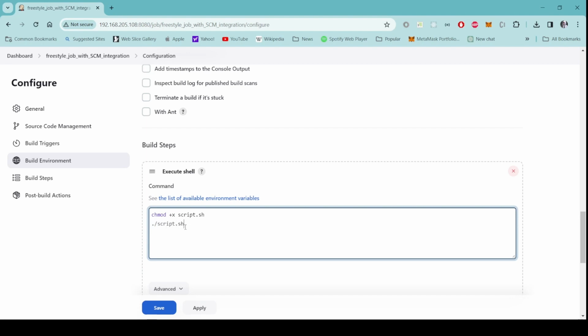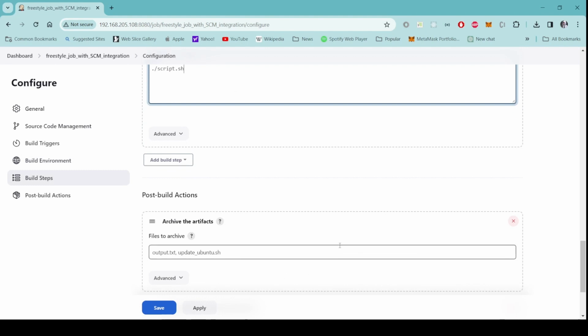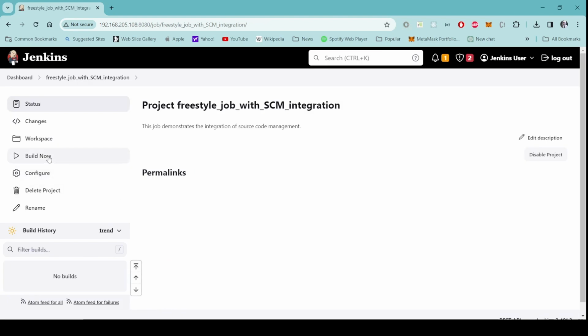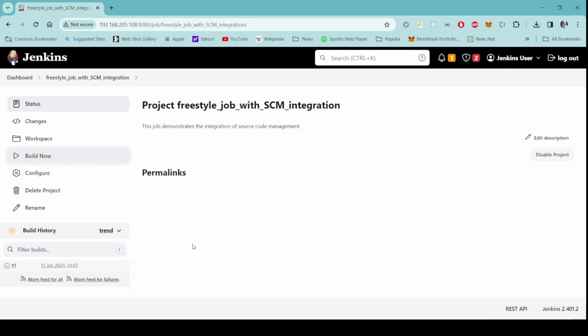This script will produce two files. One of them is output.txt and the other one is update_ubuntu.sh. I'm happy with my job configuration for now. I'll save it. Quick build. And here we can see that the job build succeeded.